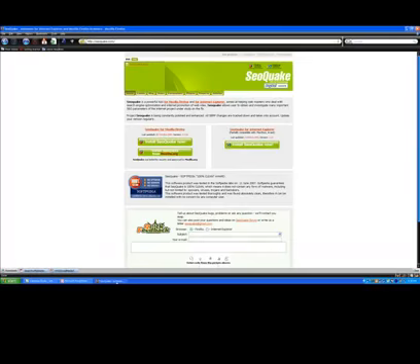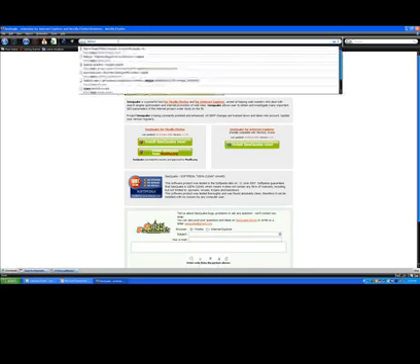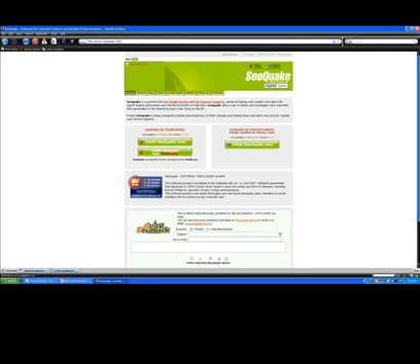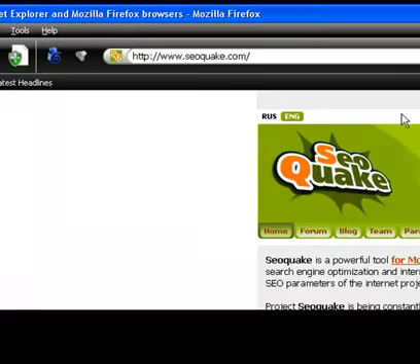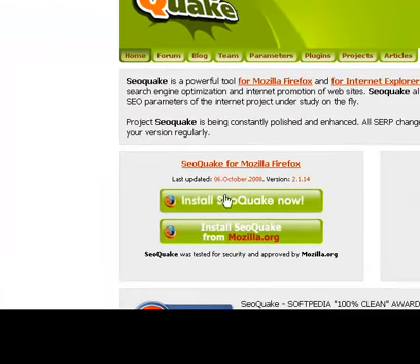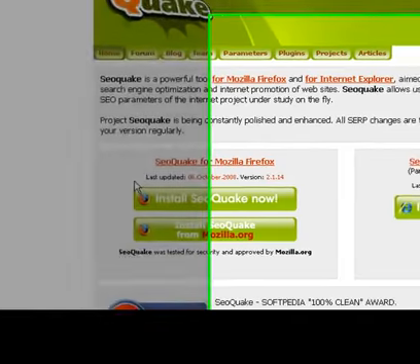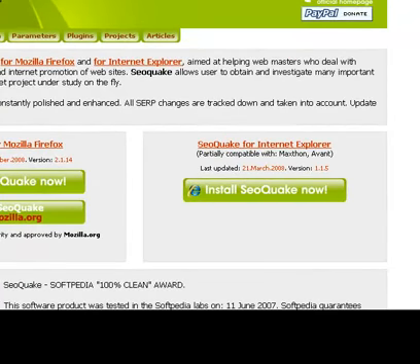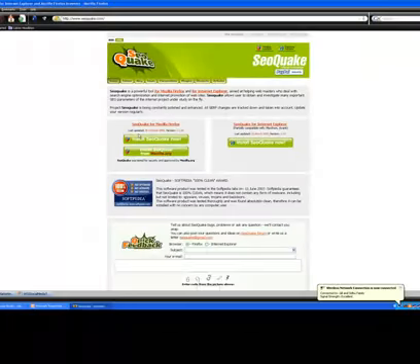So let me show you how this tool works. If you go to www.seoquake.com, I'm already at this website, you'll see this screen. On the left hand side you'll see the area where you could download this plugin for Firefox, and on the right hand side where you could download it for Internet Explorer. Now let's take a look at how this tool works.